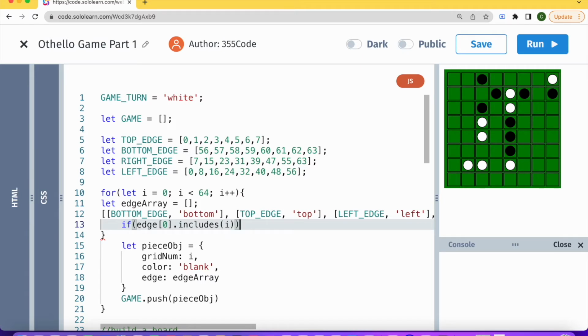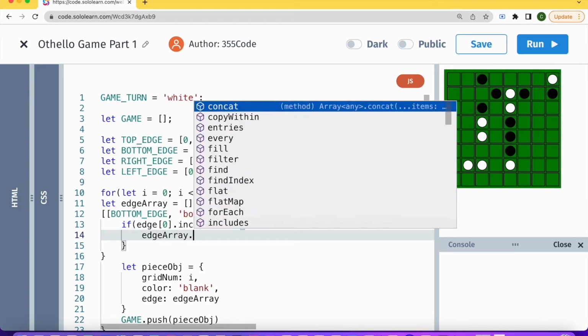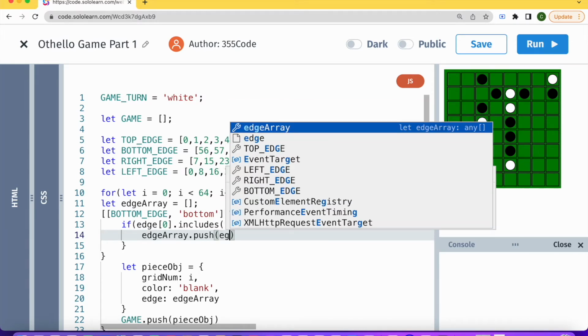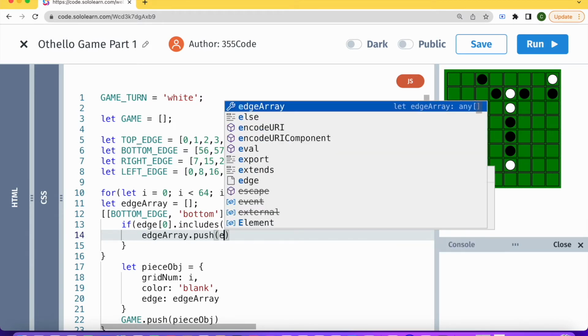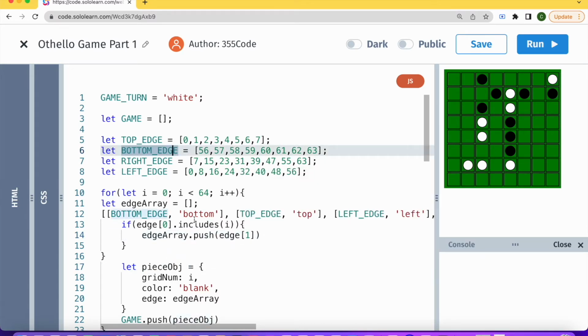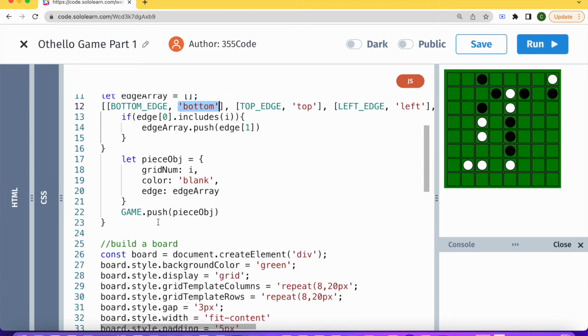And if it does, then edgeArray.push edge 1. Sorry, let's spell this correctly, edge 1. So if the array includes i, that means that this specific box is on an edge, and then we will push our term into the edge array, and then this edge array will be placed into our piece object, which will be pushed into the game.